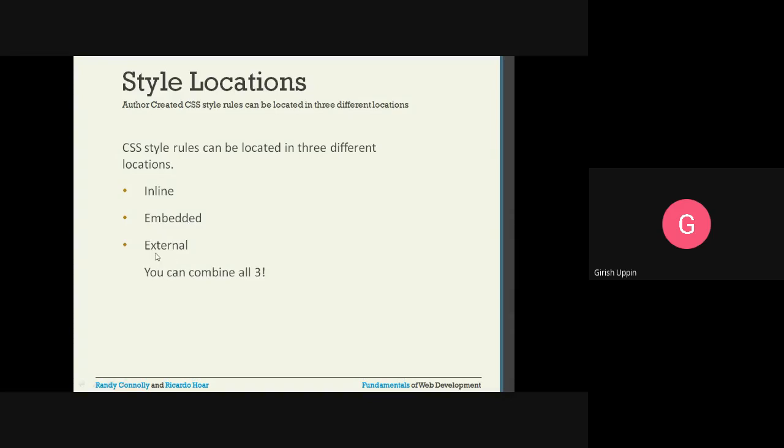Then the third one is external. In the case of external, we are going to use an external file. That particular file will have all the styles defined, all the CSS rules defined, and that file will have the extension .css. That file is separate from the HTML document, and inside the HTML document we will provide a link to that particular file.